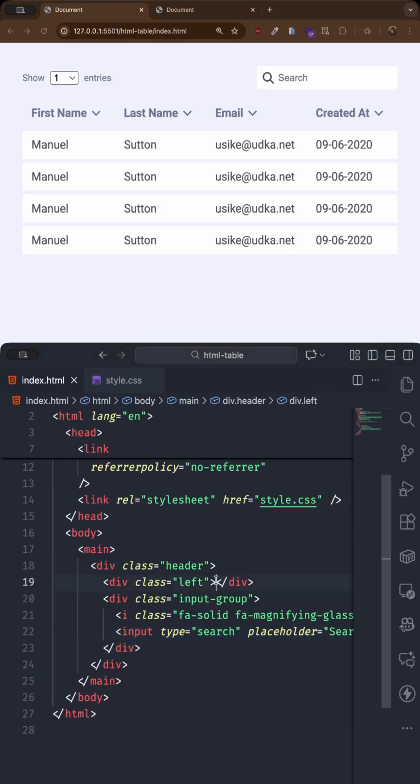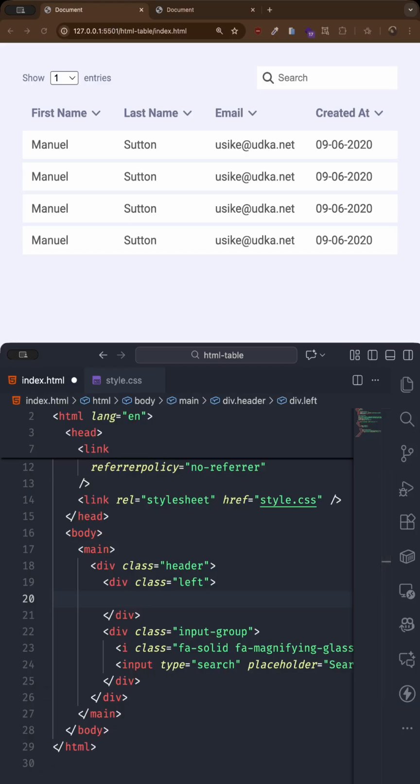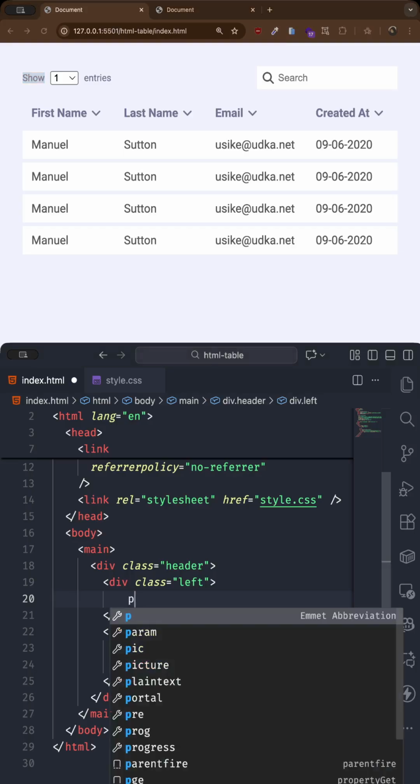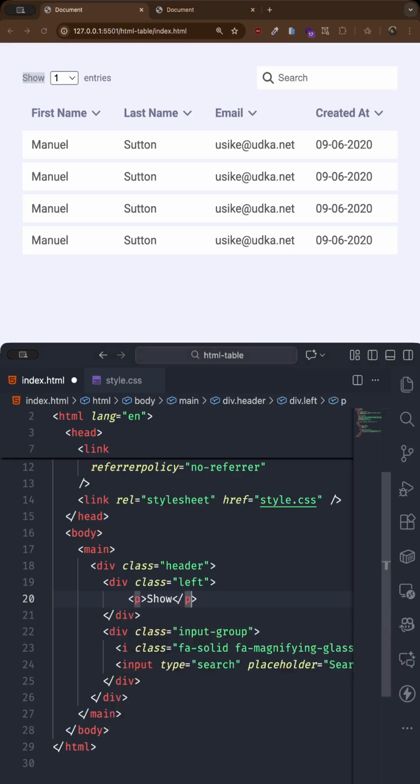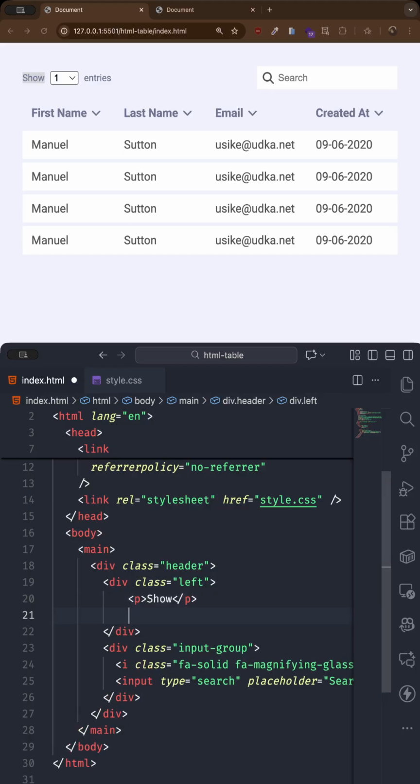Let's go to the left-hand section. As we said, the left-hand section has 3 elements. The first element is this text that says show. So we can still use a paragraph and say show. The next element is a select. So we can use a select. We don't need the name, the ID, we don't need all this.